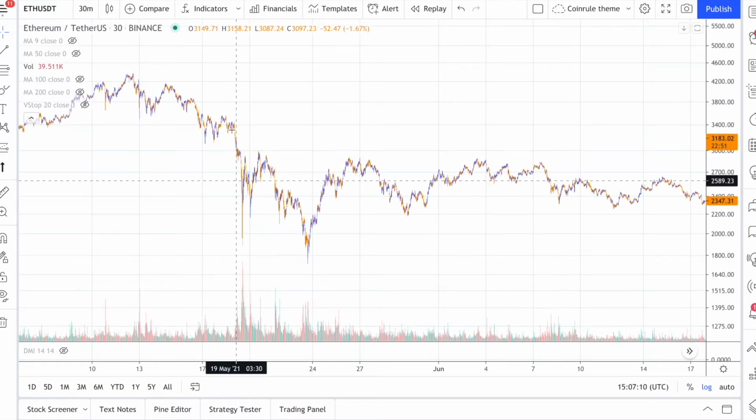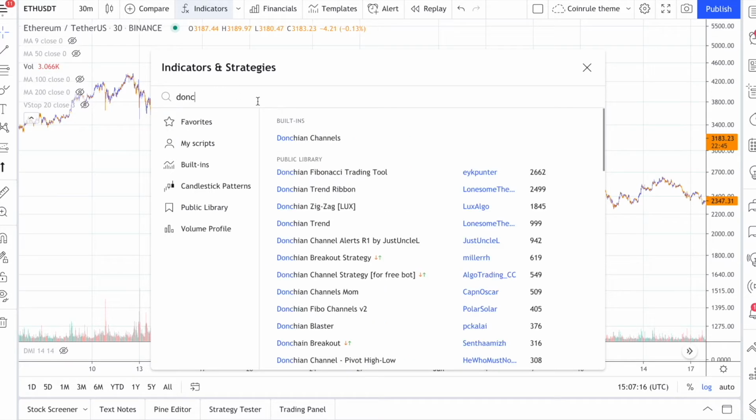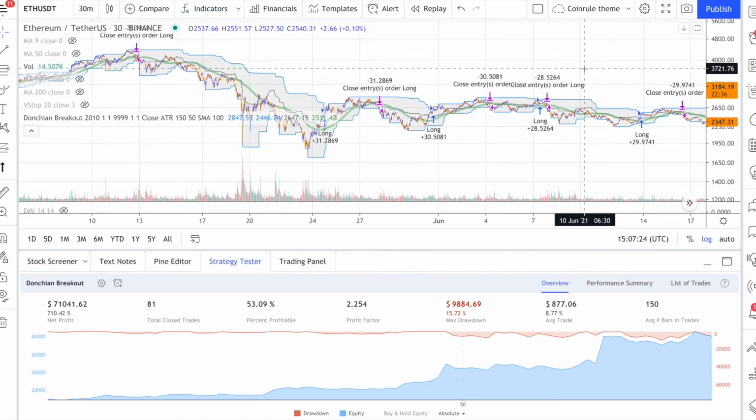In this video, you will learn how to set up an automated strategy based on the Donchian channel on Coinrule. The Donchian channel is a useful indicator for measuring the volatility of an asset and potential breakouts. This is a modified and optimized version published by the TradingView community.